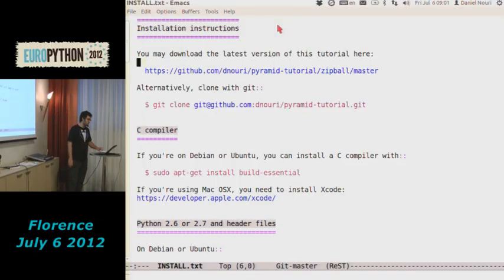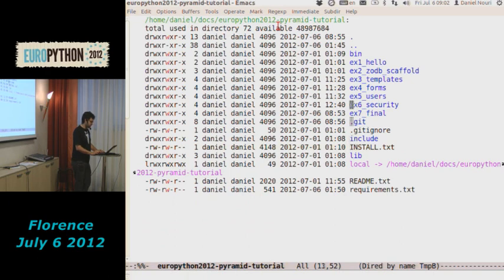Okay, so thanks for coming. We're going to write a little Pyramid application today. I have material for you, which you should go and maybe download now. It's available on GitHub. You might either want to git clone it or download the zip. The material is a folder with a couple of example directories. So here you can see we're going to step through 7 examples basically.